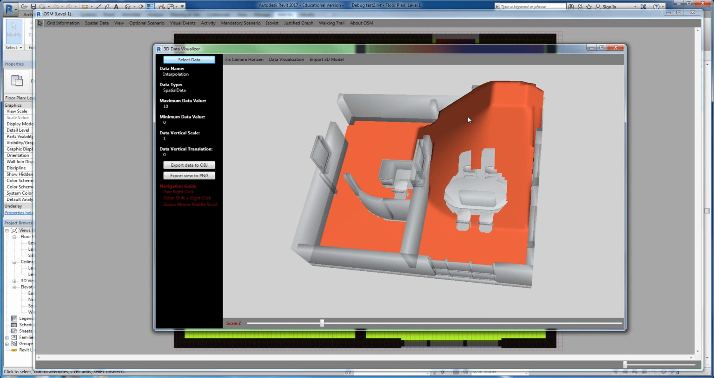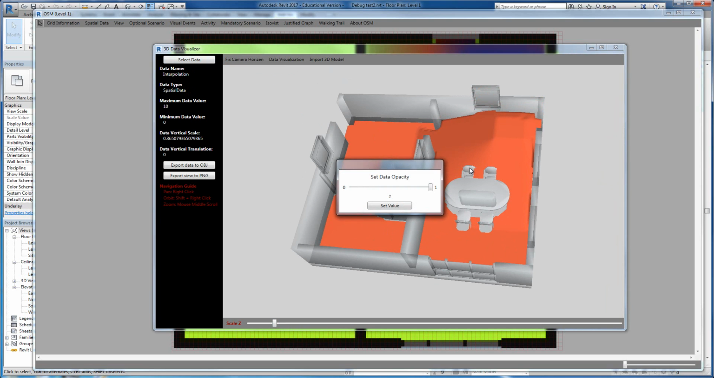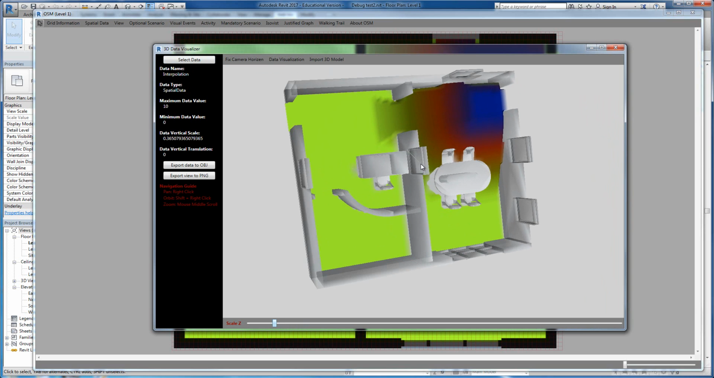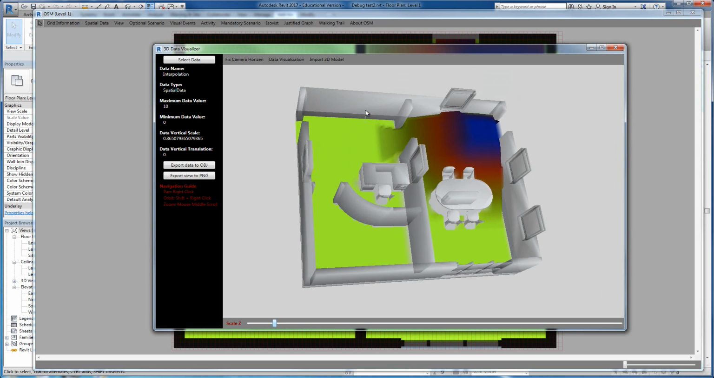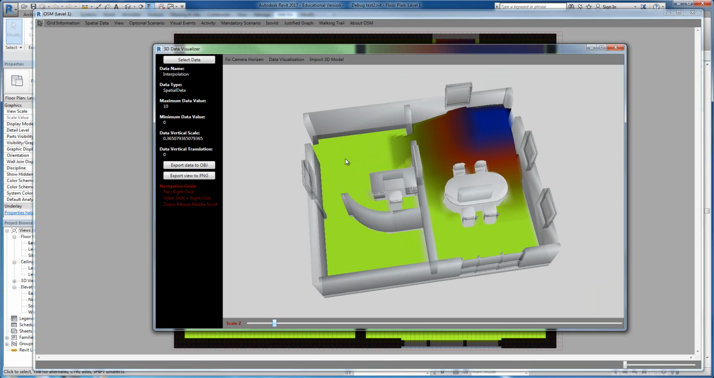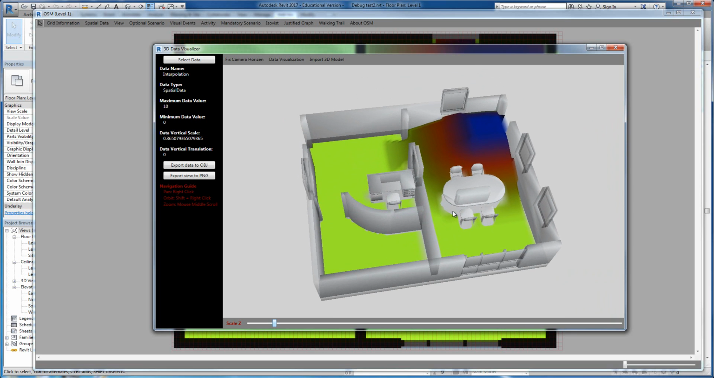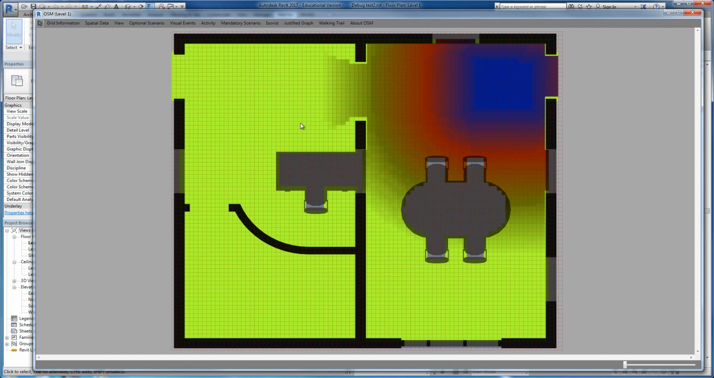You can see that this cell is still visible from here, but because it's far away, we have ignored the effect of visibility, and it's kind of compromised with the effect of distance instead, and that's it. So these are the different ways that you can use visibility to create data inside OSM.